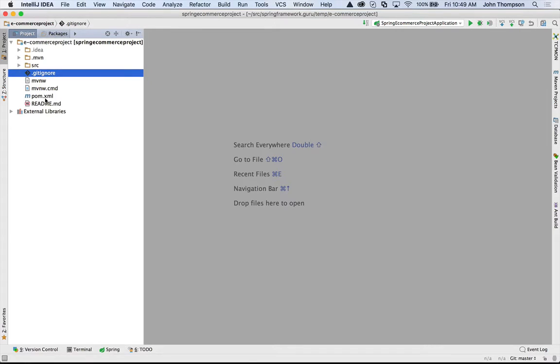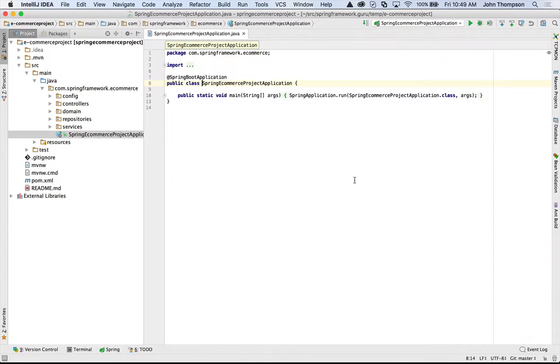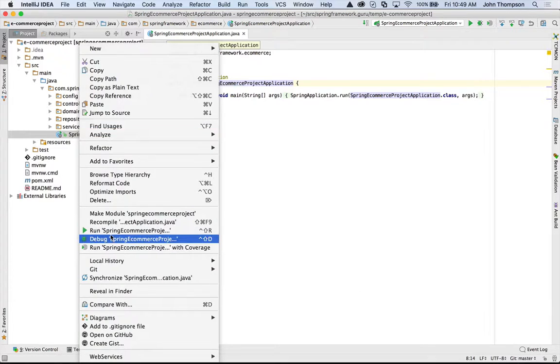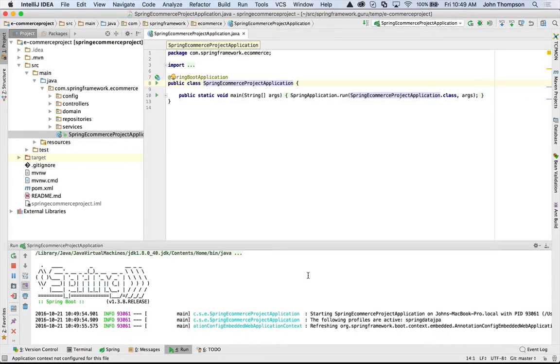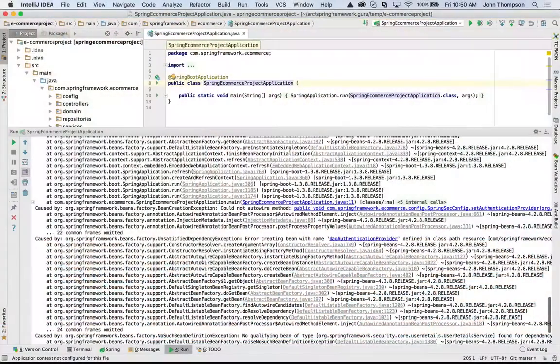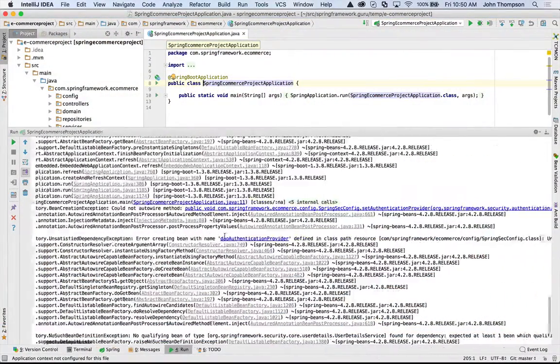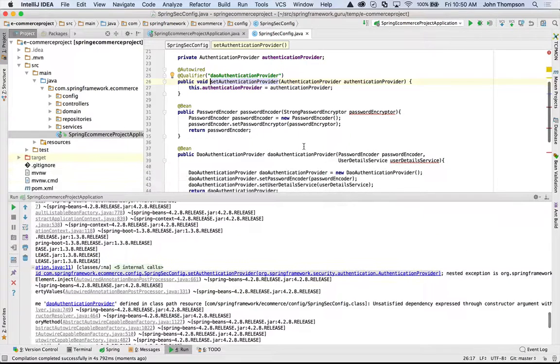So IntelliJ was complaining about the VCS not being there, version control system being Git, and let's go in and run this and see what's going on. So I'm just going to right click in IntelliJ, say run. It's going to run the Spring Boot application, and let's take a look, see what he's unhappy about. All right, we blew up. So try to find this DAO authentication provider. It cannot. So the qualifier DAO authentication provider is not being found for some reason.